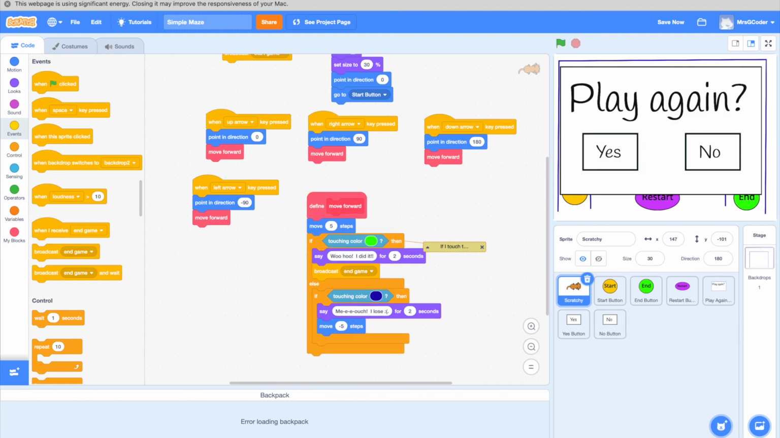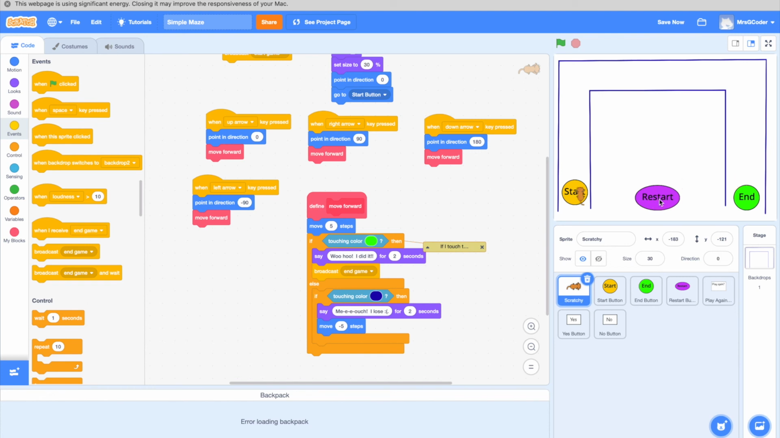Okay, 2 seconds, and then play again, yes or no. If I say no, I just kind of stay there. I can always restart it again, or I can say yes, and it puts me in that right position. So that was kind of a lot of code for a relatively simple little project. So popping up a window, there's a lot of work involved with that.